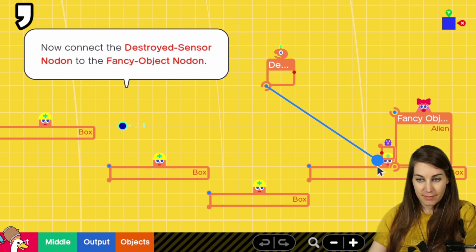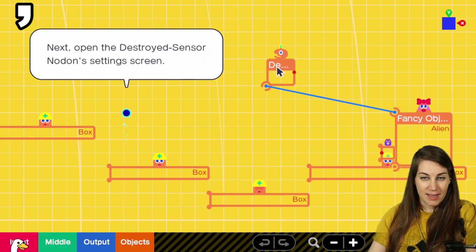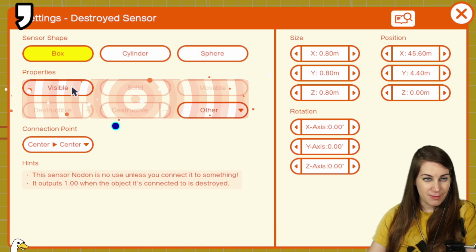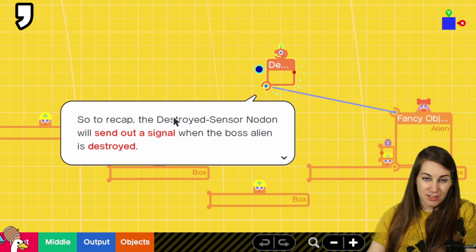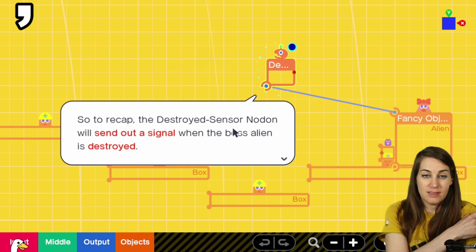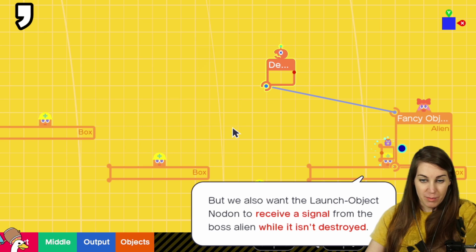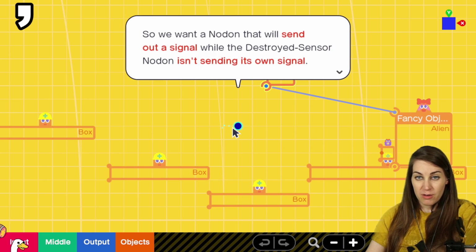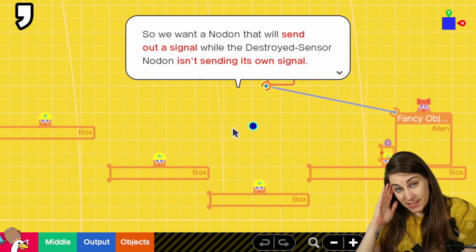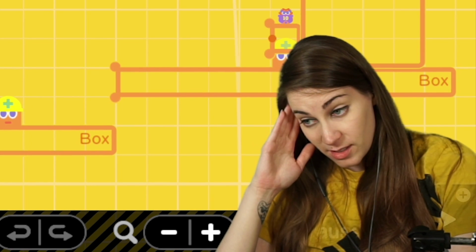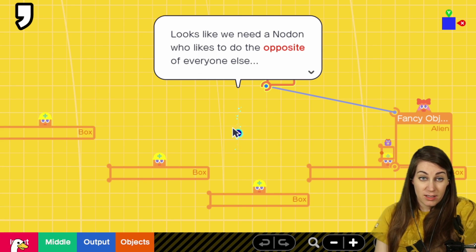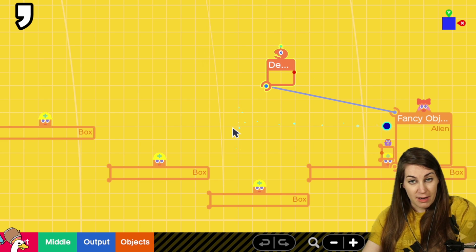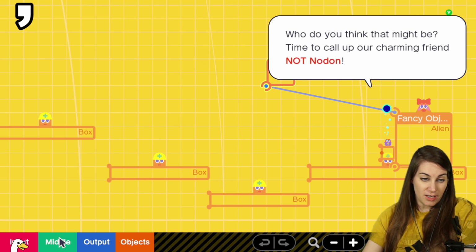And now open his settings. Invisible. To recap, the destroyed sensor nodon will send out a signal when the boss alien is destroyed. But we also want the launch object nodon to receive a signal from the boss alien while it isn't destroyed. So we want a nodon that will send out a signal while the destroyed sensor nodon isn't sensing its own signal. Looks like we need a nodon who likes to do the opposite of everyone else. The not nodon.